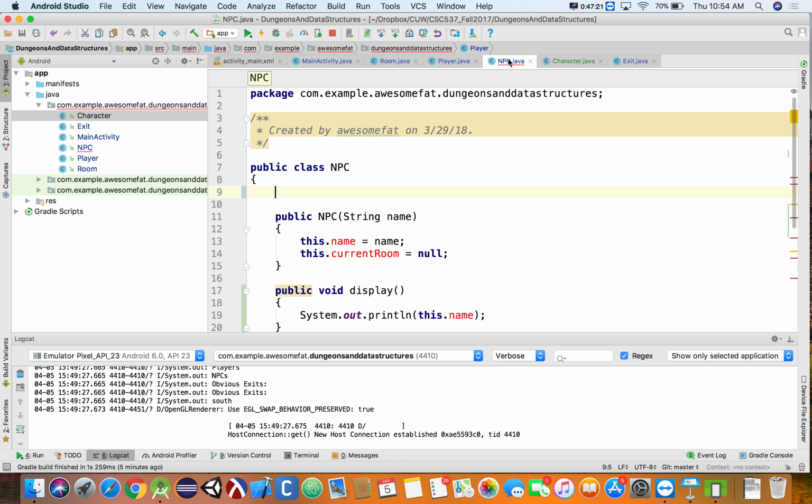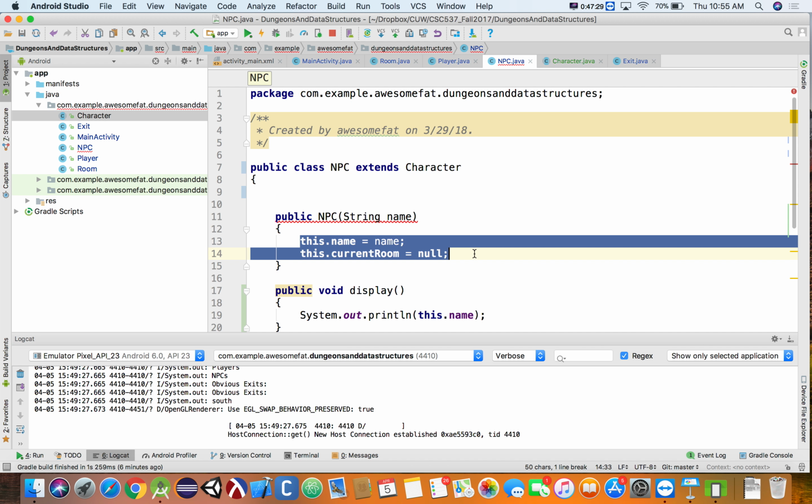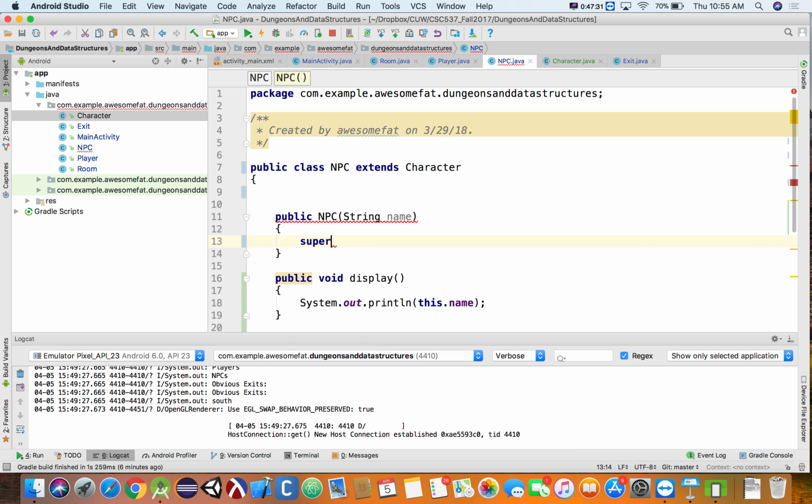We'll do the same thing to NPC. We'll say that this guy extends Character. And we'll go ahead and say super, pass it the name, calling upon our parent's constructor, which only takes in a string, and have him set it up.